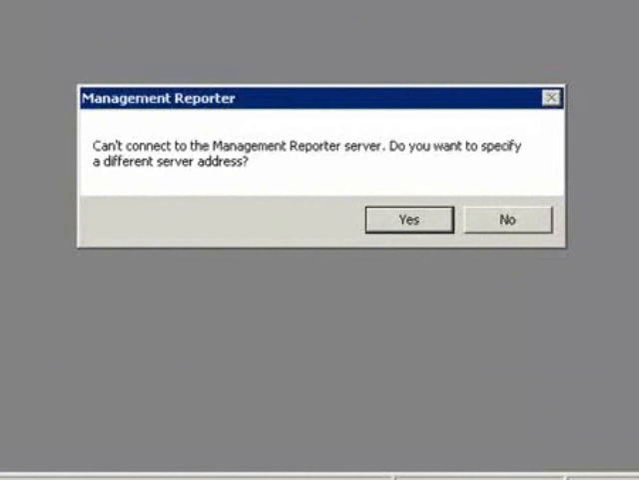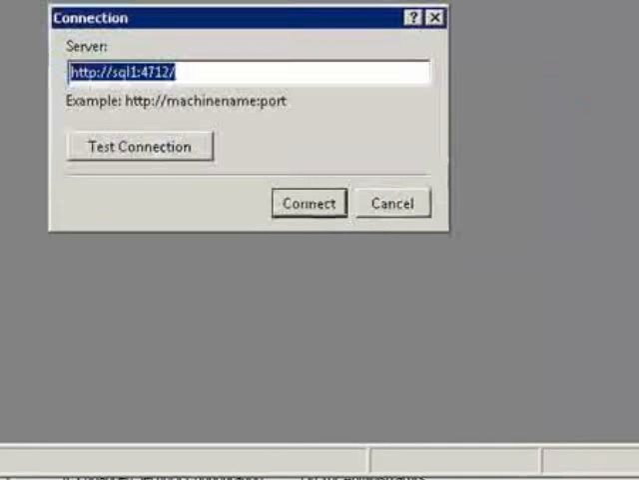Can't connect to the Management Reporter server. Management Reporter, it's a new FRX. It's great. It looks better. It works just like FRX, but it looks 21st century. It's cool, but one of the problems is you get an error message. It's like, what does that mean? The error messages aren't extremely enlightening.